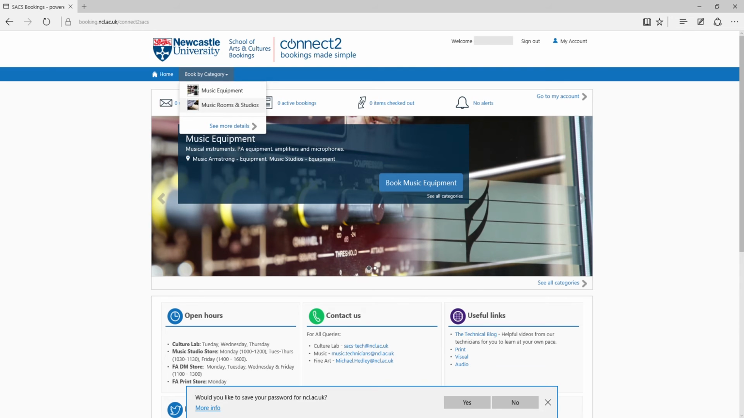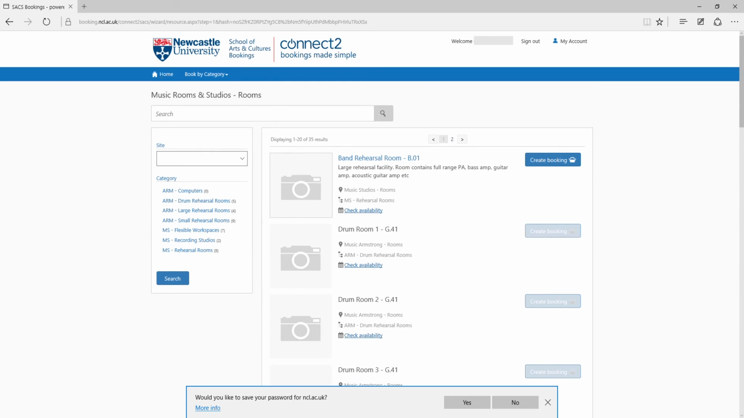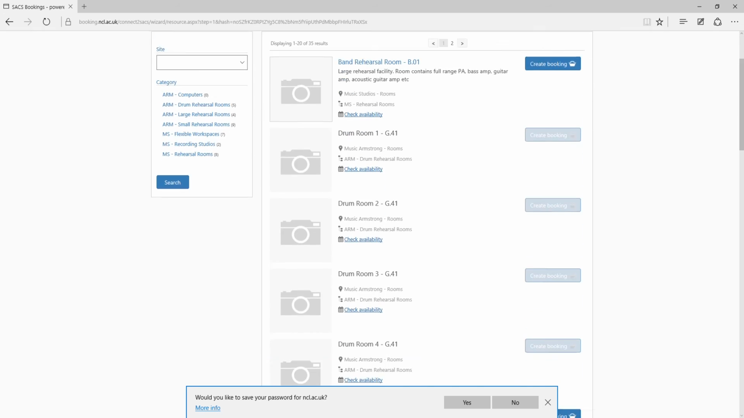We're going to book a music room, so we've selected that. You will be faced with a list of the rooms available. As you can see, some of the rooms will be greyed out, meaning you can't book them. This is because you may need to have a special induction for that room. On the left, you'll see categories, which will allow you to filter your search. You can also use the search bar at the top of the screen.